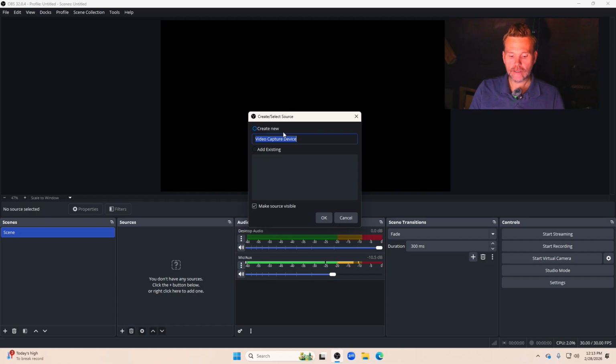So in this case, I'm just going to give it the name of the camera I intend it to be for, which is a Microsoft LifeCam. You can call it something different. I recommend just naming it what you name it.